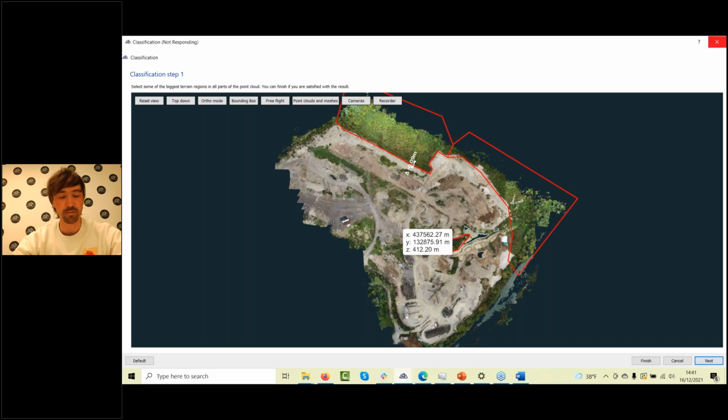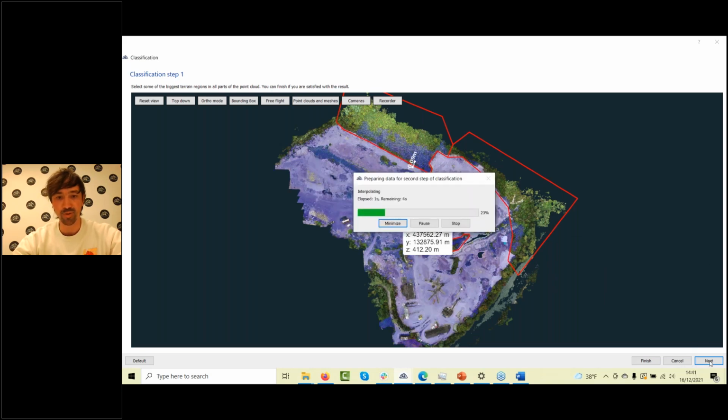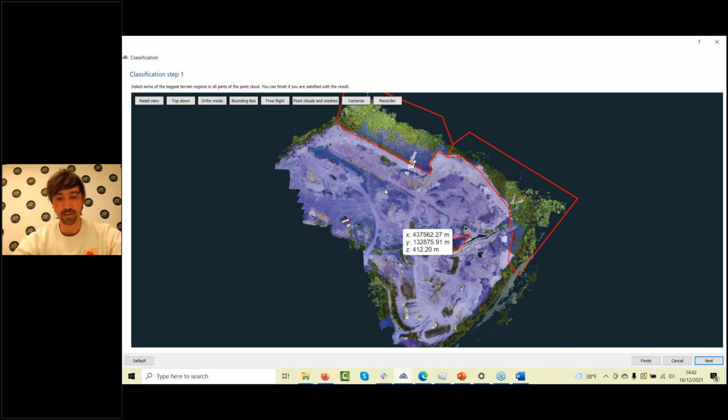We have here 77 million points in the point cloud. That's why it takes a bit longer on my laptop computer. But nevertheless, we will have the classified point cloud in a few seconds. Okay, second step of classification. Now, super. Let's click on finish and go to the main window.